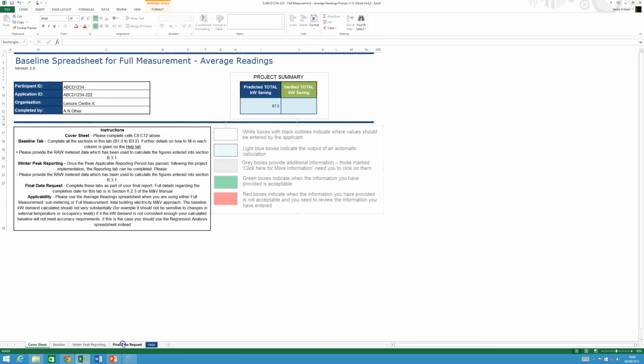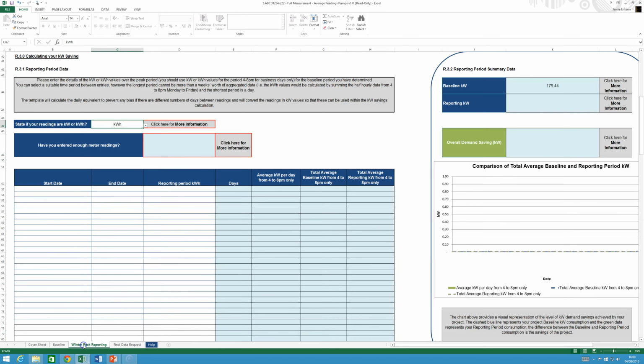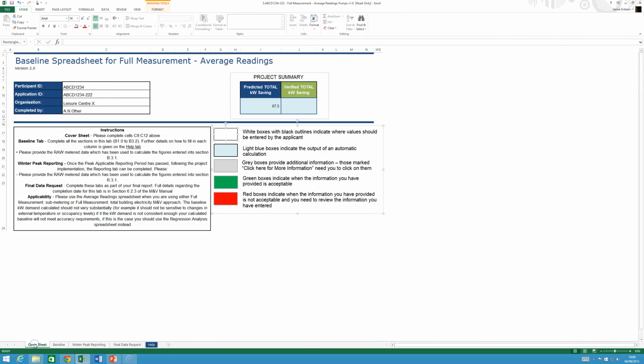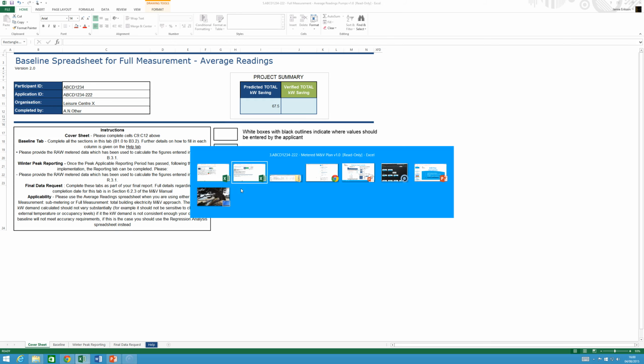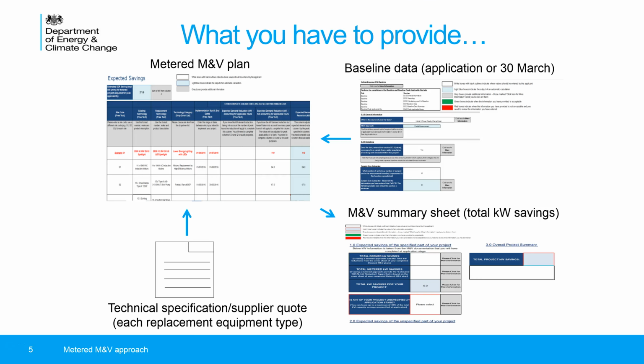Final data requesting tab, you can ignore that for now. You don't need to do anything for that until sometime down the road, so you can ignore that. The help tab provides a bit more information on some of the cells if you need it. So at application stage, or by 30th March when you provide your baseline data, you just need to complete the cover sheet and baseline tab. You only complete the winter peak reporting tab once you've actually got your peak data after the winter peak period. So that's a quick tour of the baseline spreadsheets.